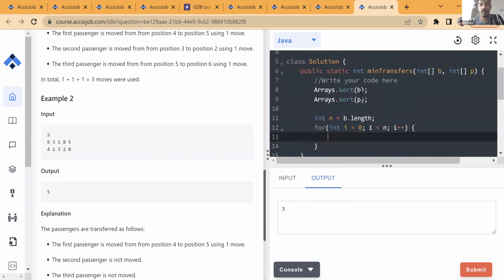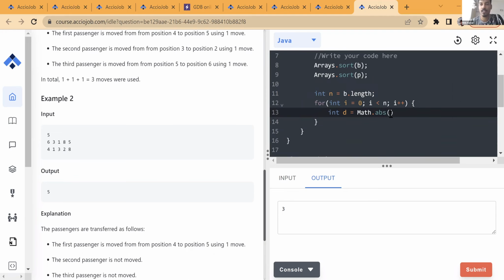And you just need to find out their difference. So you can use math.abs because the difference might be negative. If the difference is negative, it will increase. If the difference is positive, it will decrease, or something like that.